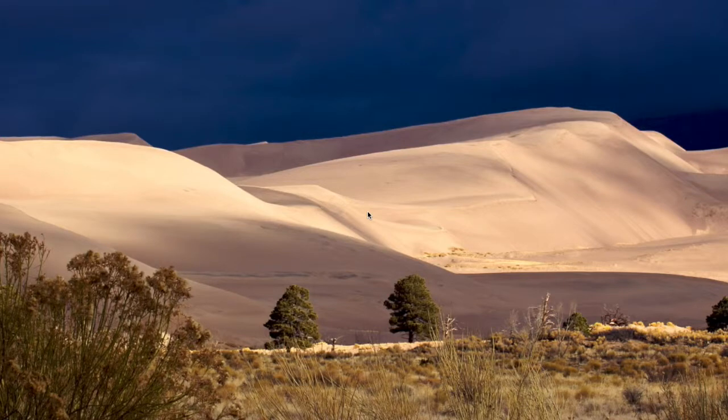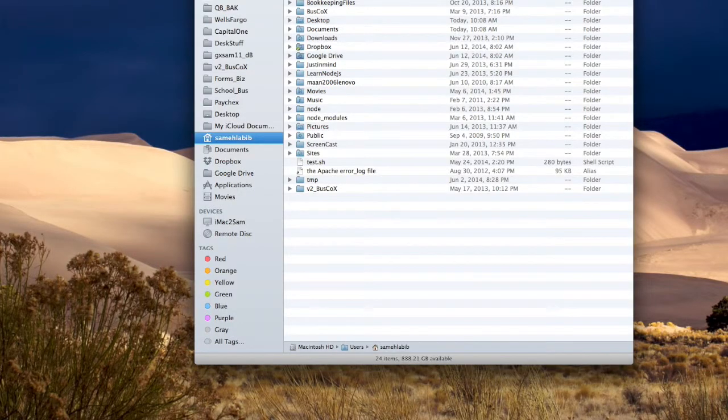iCloud storage. As of the middle of 2013, this is how iCloud synced files worked for me. The actual directory, which contains all iCloud files and directories, is /users/Sam Habib/Library, with a capital L, /Mobile Documents, with a space between the words Mobile and Documents, and both words capitalized. I'm going to show you this directory.